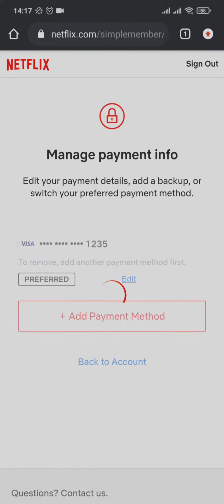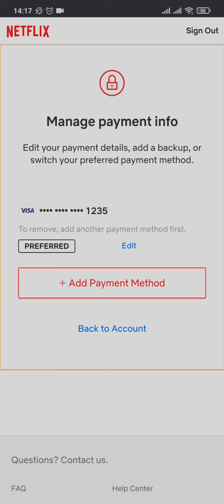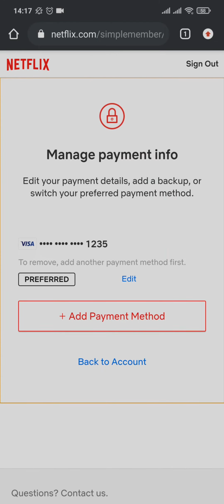Tap on edit and make sure that all of these details are correct. If one of these details is not correct, you could fix that information. Other than that, you could also try adding in a new payment method, and that will solve your issue.